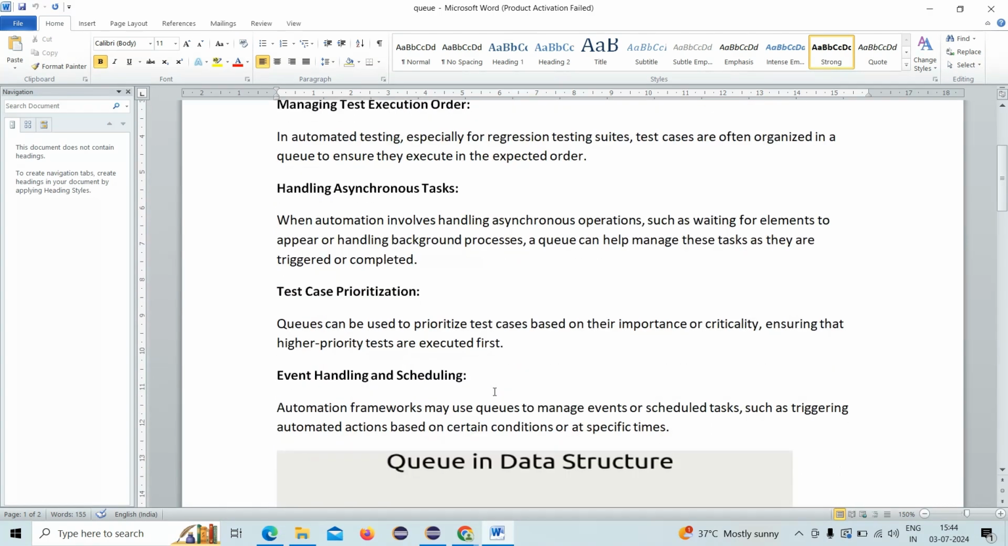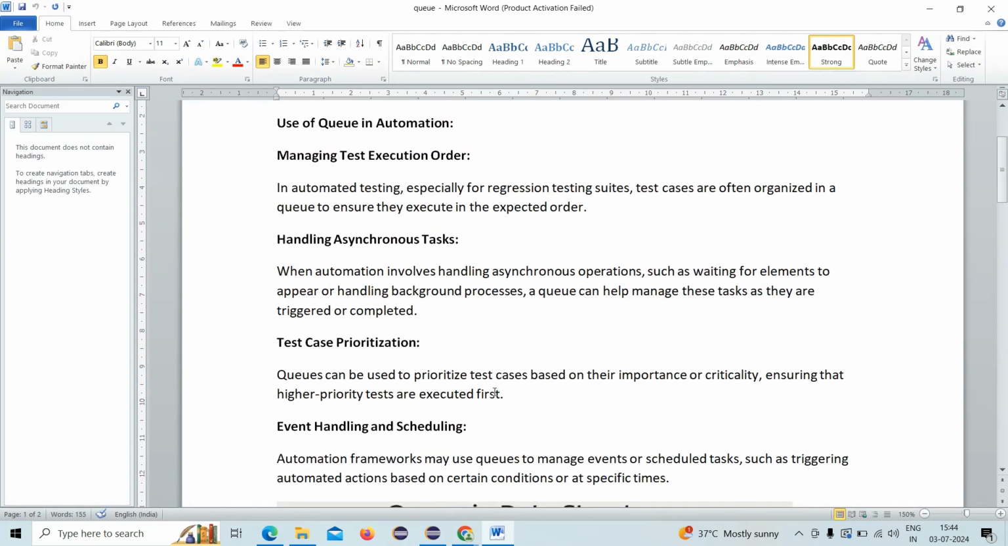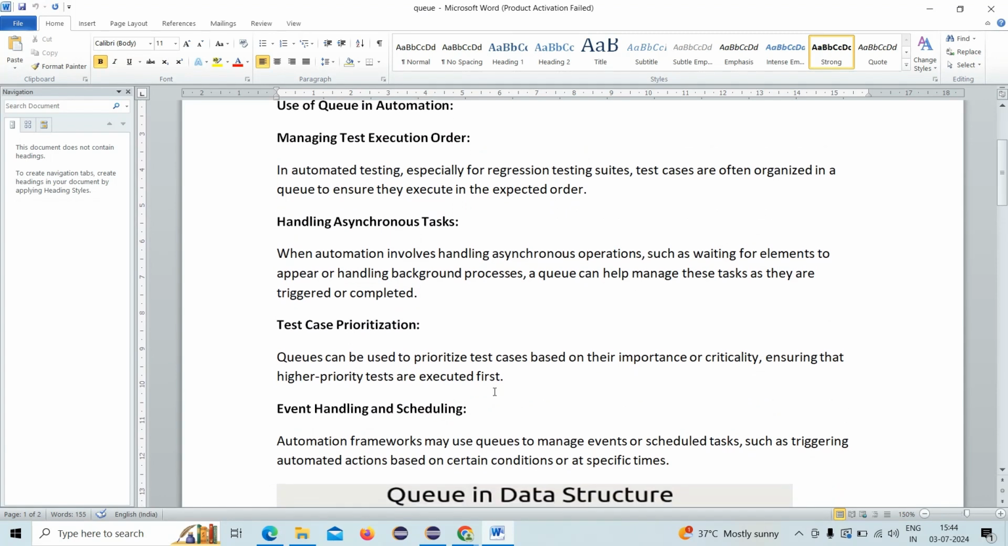The use of a queue is managing the execution order. Normally we do this with the help of the TestNG framework, setting up priority, parallel execution, and test case prioritization. I'm just saying that without the TestNG framework, we can also do this using a queue, but the better way is by adding the framework also.